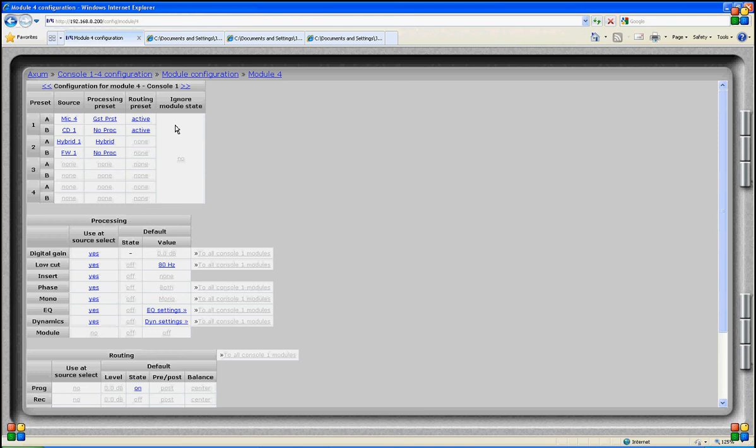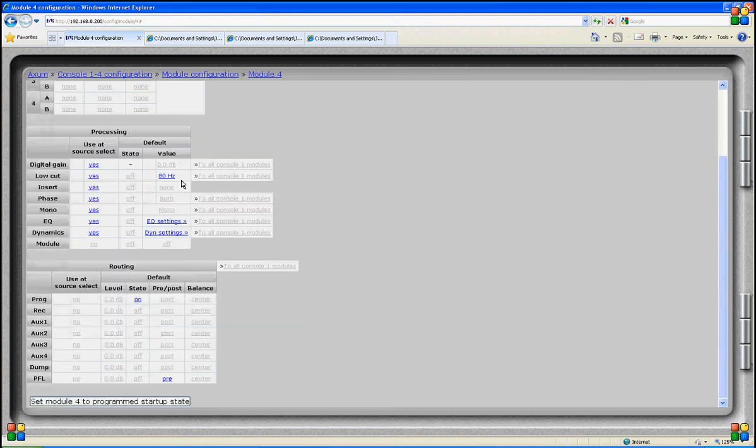Remember, it's only possible to select a preset when the module is off. This is to avoid unwanted situations when the console is on air. Sometimes it's necessary to override this feature. We do that in the column Ignore Module State with a yes. If this is set to yes, the preset can be recalled while the module is on air. When set to no, this is only possible when a module is off or the fader is fully down.